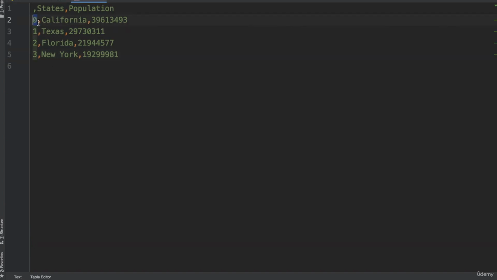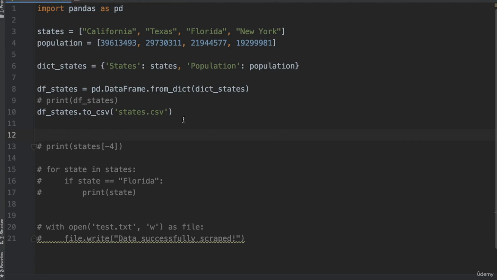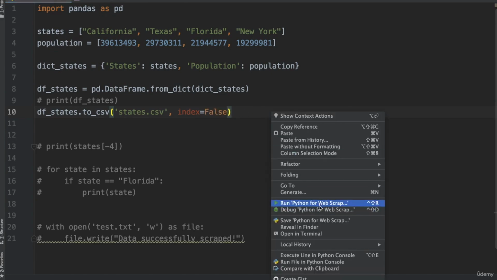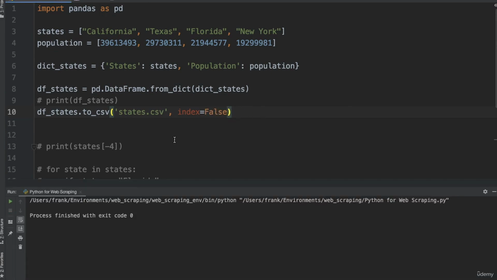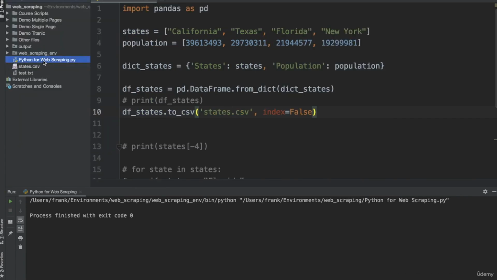These numbers 0, 1, 2, and 3 are just the index. Data frames work with an index, and in case you don't want to export the index, you have to set it to false. So here you go, add the argument, write index and then set it to False, and just the same process, run this. I'm going to close this so it's updated, hopefully.